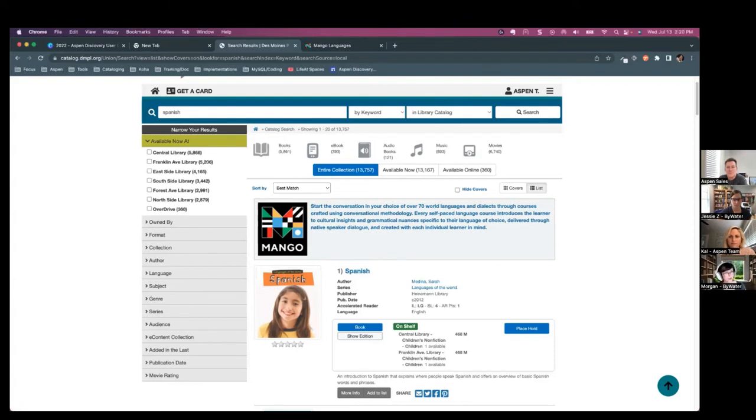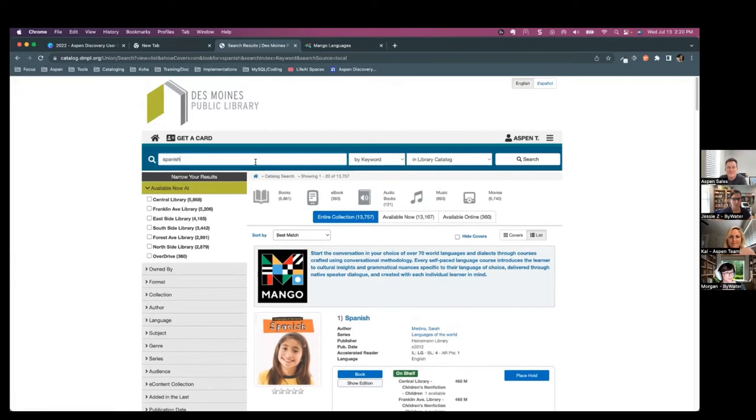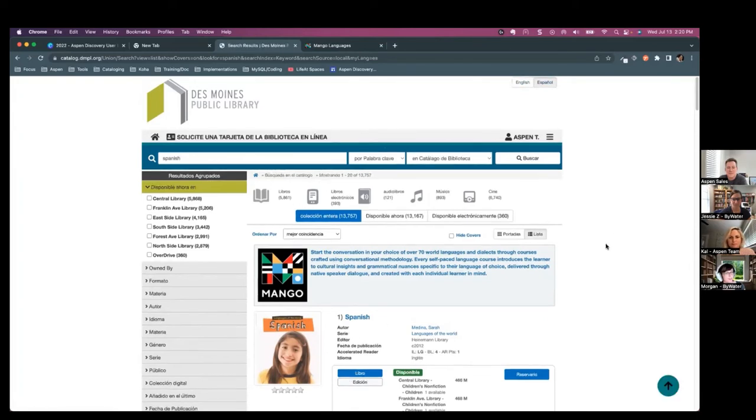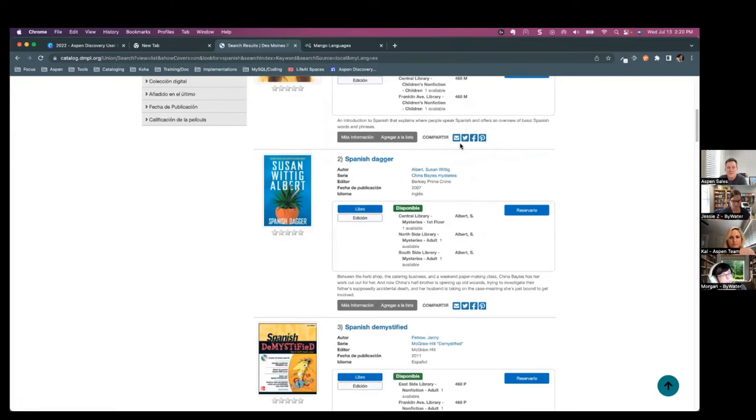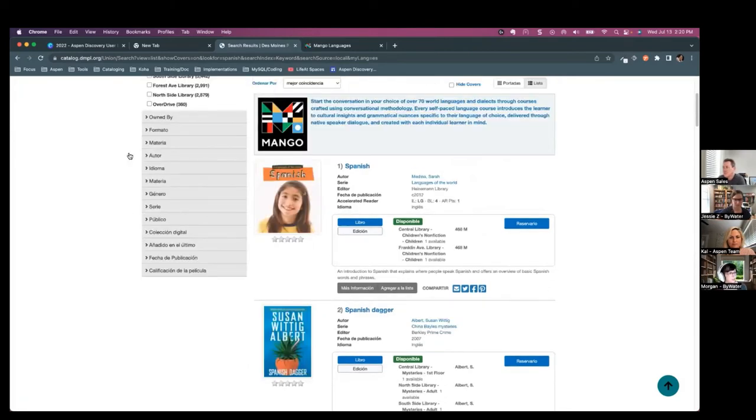So let me demo a couple more that I really love. I'm going to switch. Oh, before I move on, speaking of Spanish, I don't want to jump around too much. I do want to mention that Aspen lets users change the interface translation. So if I click up here on Spanish, it's going to change the interface translation for me. So you'll see all the facets and the buttons have changed.